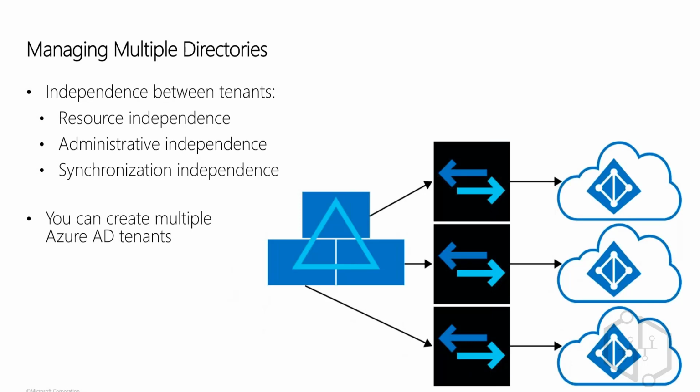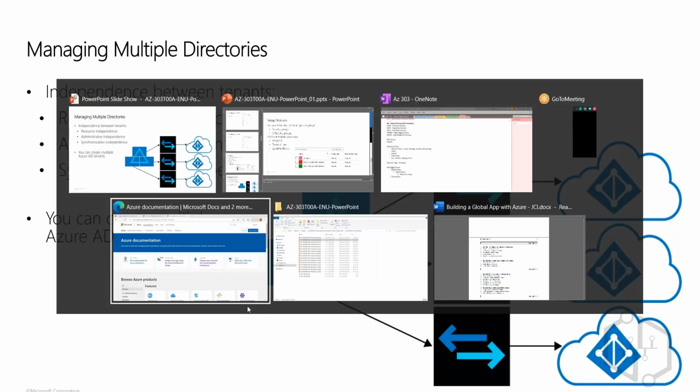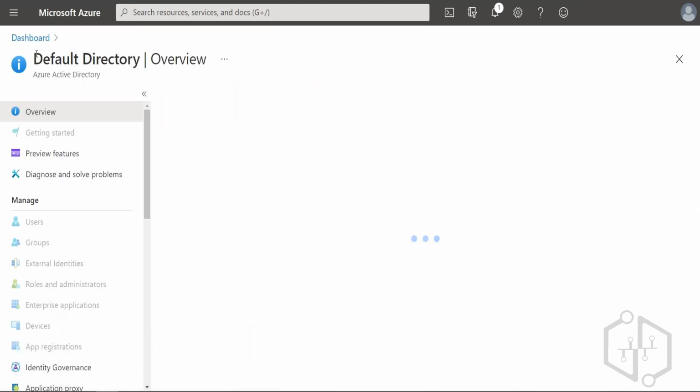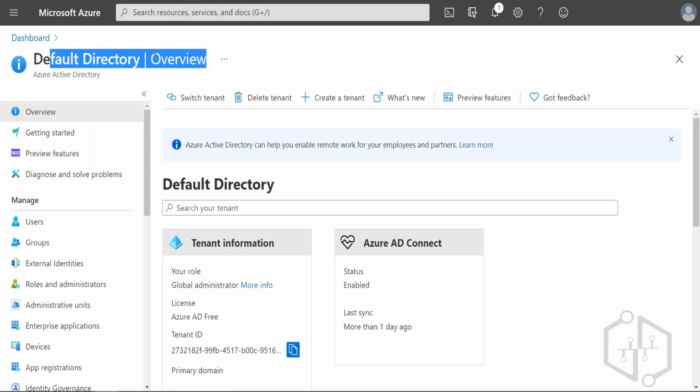If you look at Azure Active Directory, within Azure Active Directory, you can create multiple directories as well. So when you create your free trial, if you look at your current Active Directory, here you have the default directory, which gets created whenever you create your subscription. Correct? Apart from this, you can create a number of directories over here by clicking on create tenant.